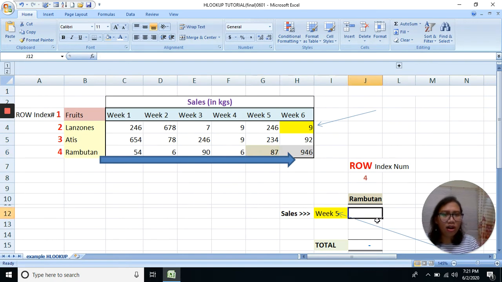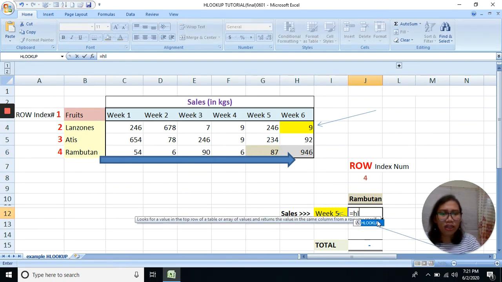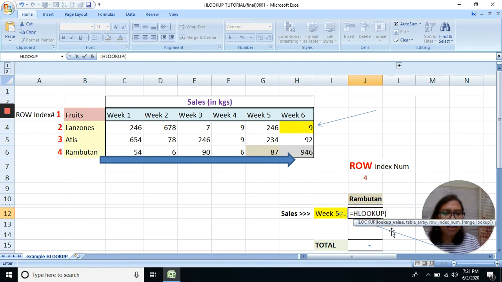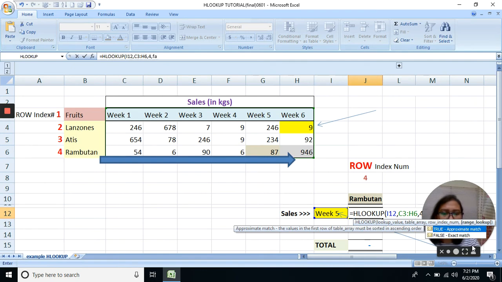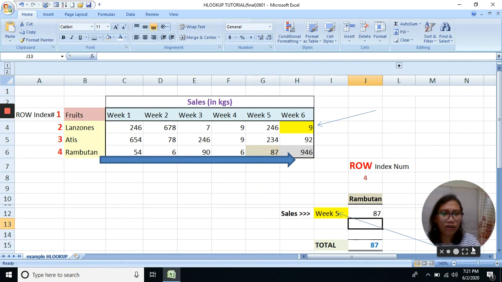So let's do our HLOOKUP. Equals HLOOKUP, double click. The lookup value is week 5 in I12, comma. The table array is the range C3 through H6, comma. The row index number is 4 because it's under Rambutan. 4, then comma, then we type false, then enter. So here we can check that the data is 87. So it is correct. Let's have another example.